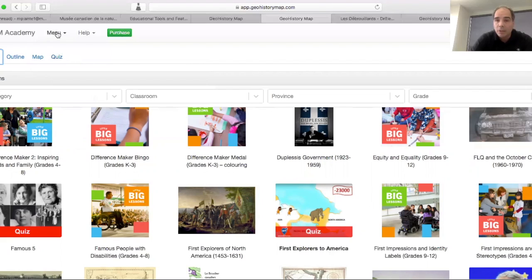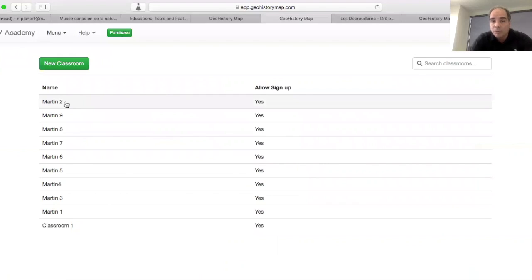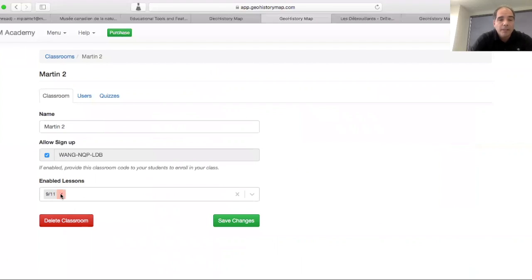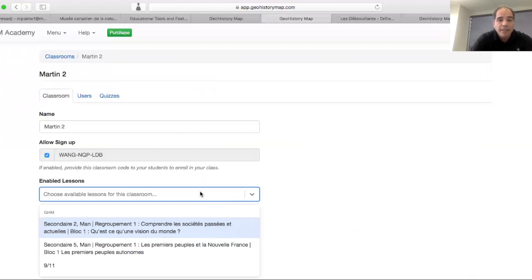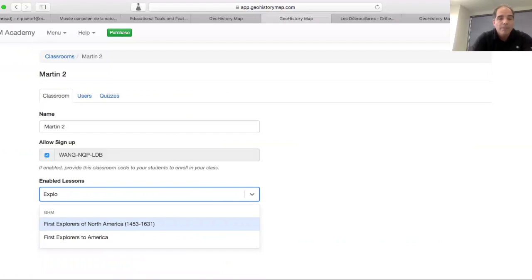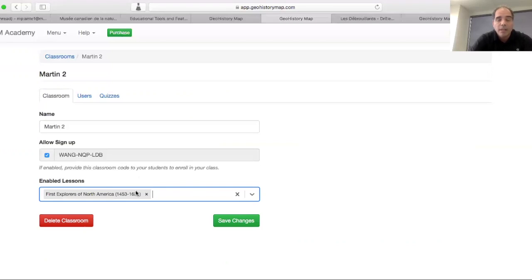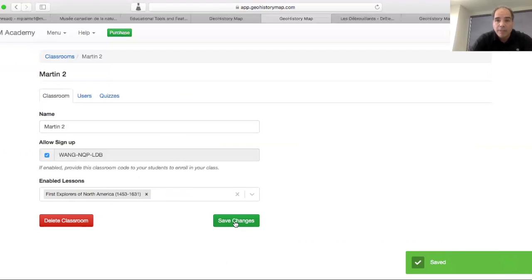So I basically go to my menu, my classroom, and I'm going to pick my classroom Martin 2, because that's the one I want to share it with. And I come here and I basically X that out and I go to Explorers. And there you go, Explorers to North America. I could take that one and then save it. Now I've actually put that in my classroom too.